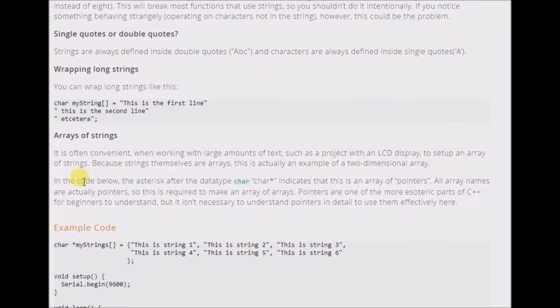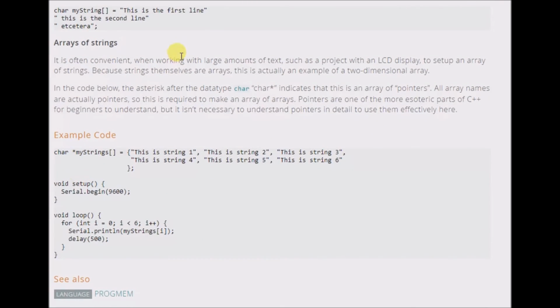Arrays of strings. It is often convenient when working with large amounts of text, such as a project with an LCD display, to set up an array of strings. Because strings themselves are arrays, this is actually an example of a two-dimensional array. In the code below, the asterisk after the data type char indicates that this is an array of pointers. All array names are actually pointers, so this is required to make an array of arrays.